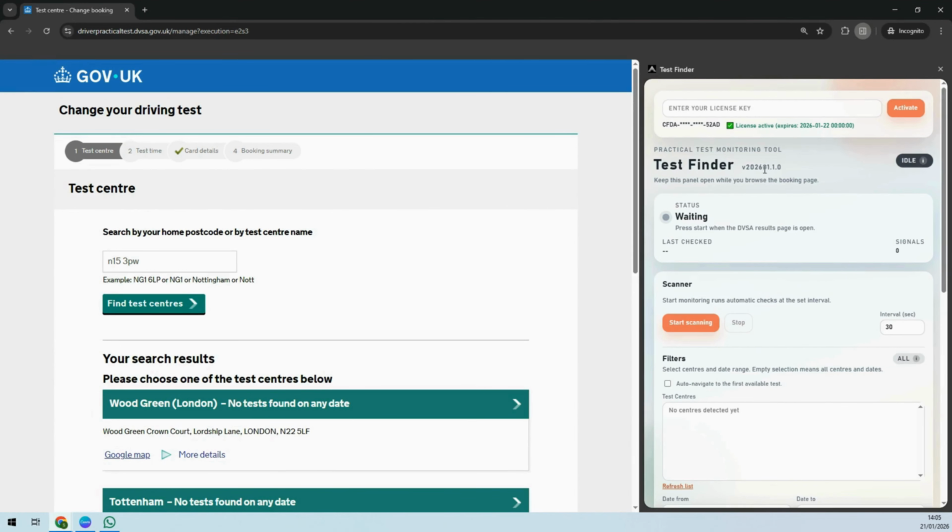In the top section of the extension, you'll find the version number, so you can easily check which version you're using. The status section provides information about both the extension and the scanner's current status, as shown in the video.